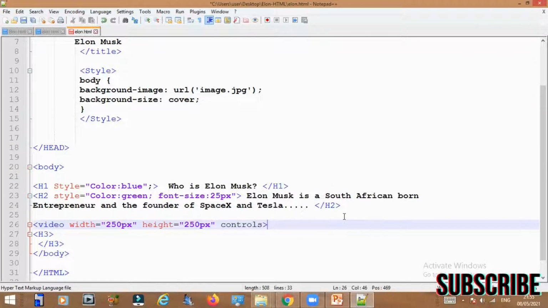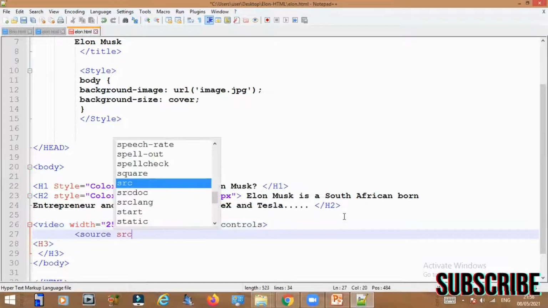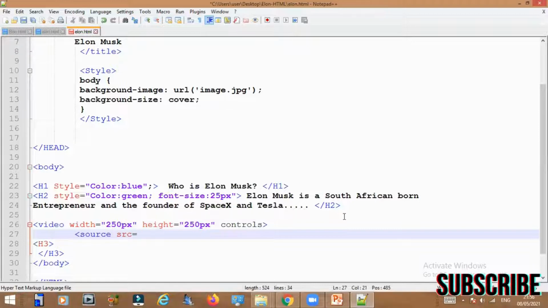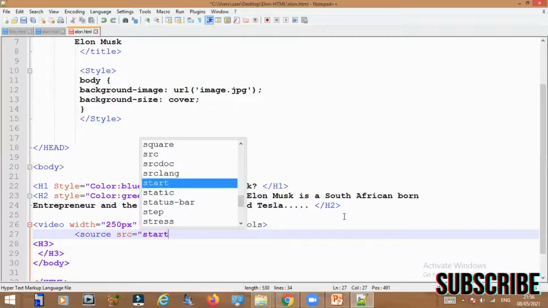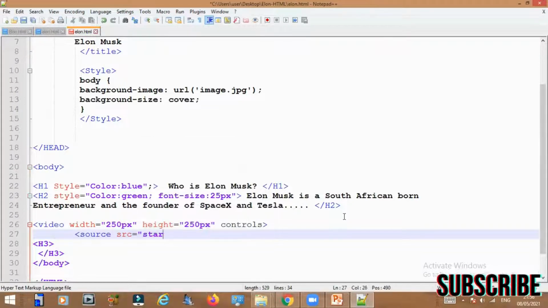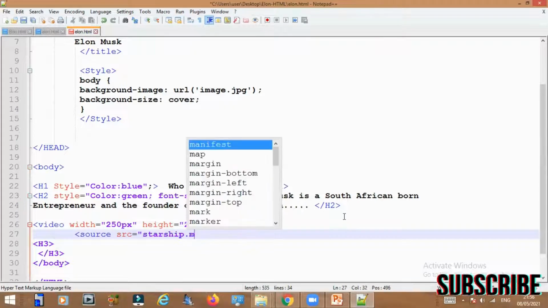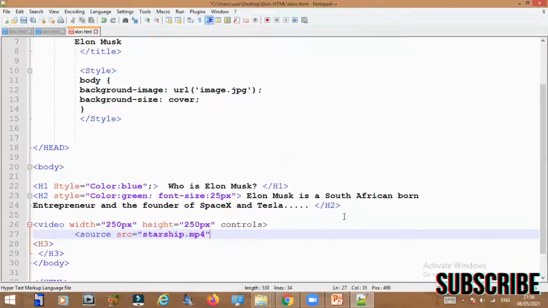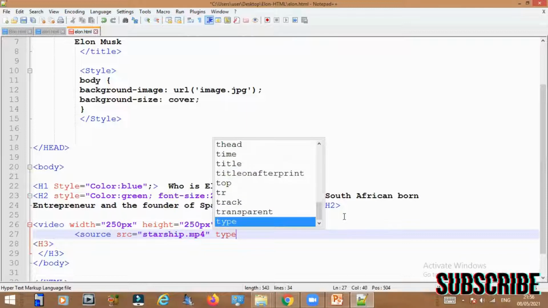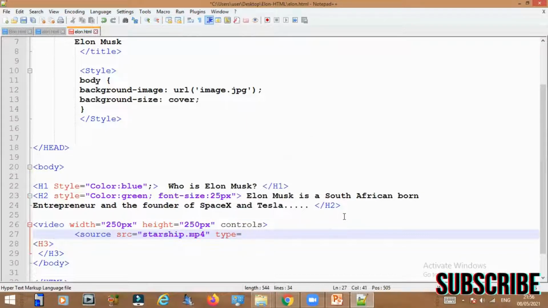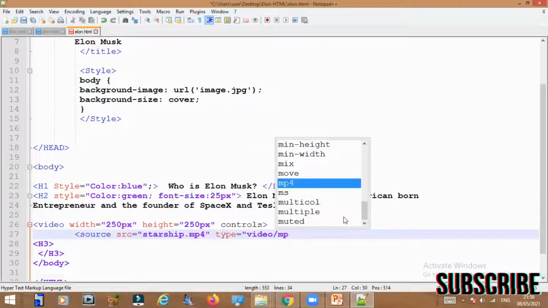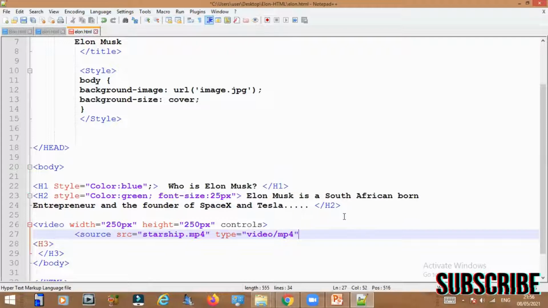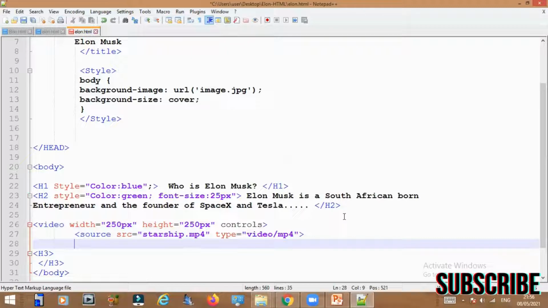Now here, as I told you earlier, you have to have the same video in the same folder as your HTML file, and it has to be the same name here. My video name is starship.mp4, so I have to add the same name here. Then I would say the type of the file is video/mp4 in inverted commas, and of course when I started the video tag I have to close it, and then you can save it.